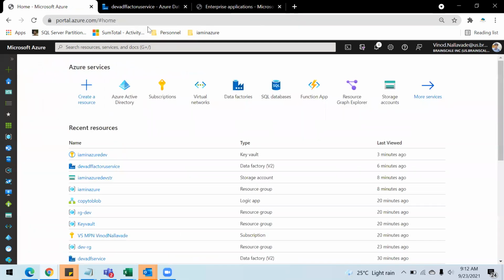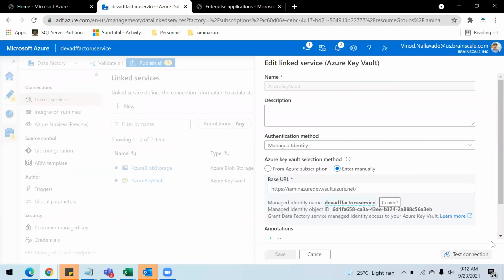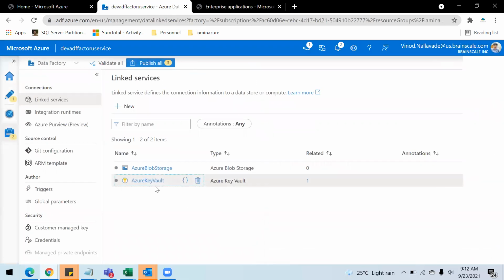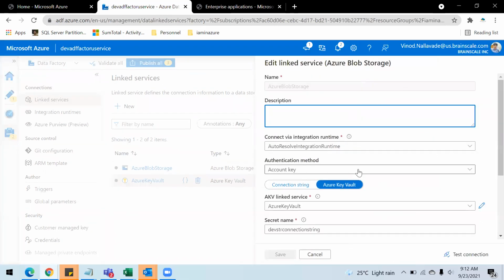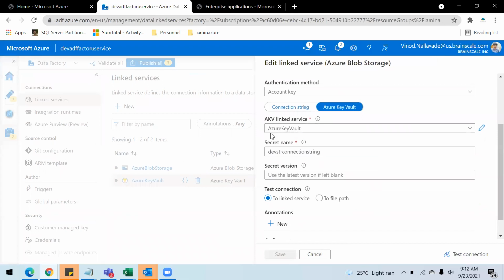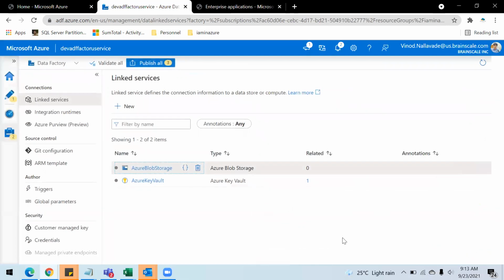So that is fine. What we're going to do now is test the connection, that is the blob connection. We have given the connection string, sorry, the secret name, and let's try to test this now. This time this has to be successful as we have added our ADF related managed service inside the key vault access policies. So the connection is successful now.